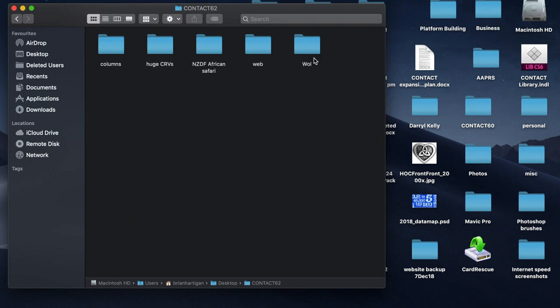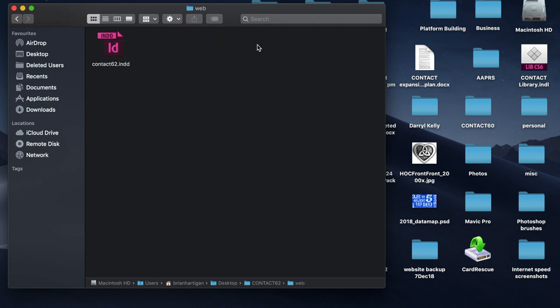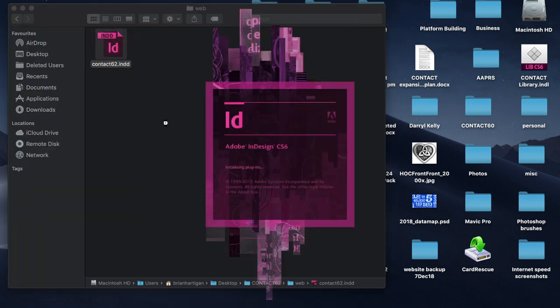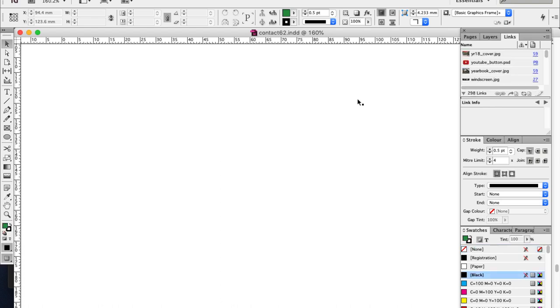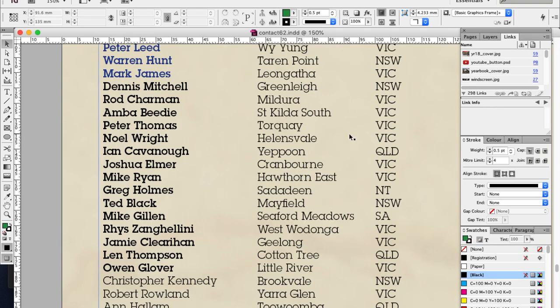So on my desktop, I've got a folder for issue number 62. And in there, I've got a copy of the last magazine renamed to issue number 62. And I opened that in InDesign. I can ignore that warning. It'll come good when I plug in my external hard drive later.